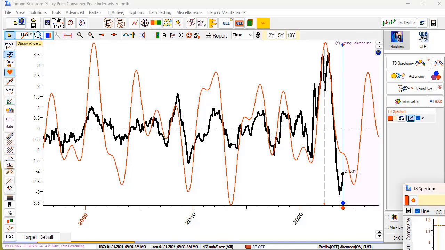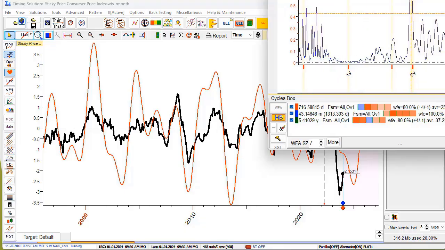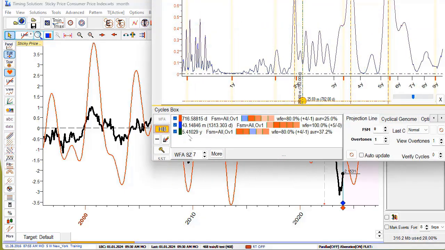Look at this. This is a forecast. A forecast I just made, based on 3 cycles, for the sticky consumer price index. And you see, making a forecast, actually the biggest problem for me, and it's a really big problem, is how to tune these cycles, what parameters are best to get the best projection line. By parameters, I mean FSM and the amount of overtones. You see, playing with these parameters, we will get different projection lines, and it's unclear what parameters are best.